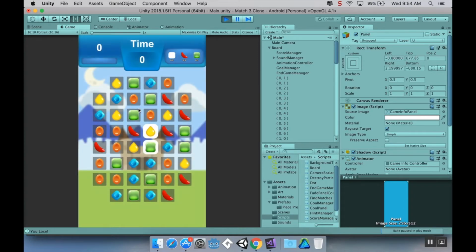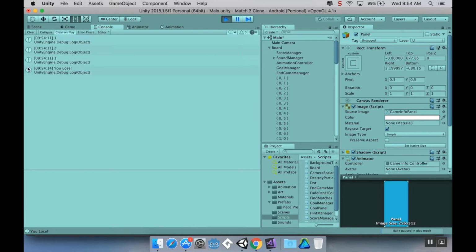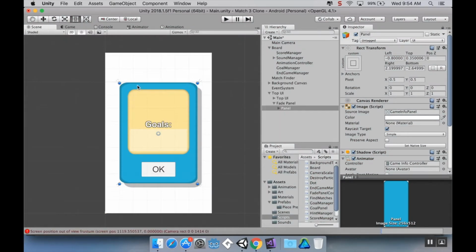If I click OK, it didn't really do anything to change the game. It's not going to go below 0. It just has that debug log that says you lose. We're going to make two different panels that can come down, one saying try again and one saying you win. And those are both going to be triggered by meeting the requirements within the specified time or not meeting the requirements in the specified time.